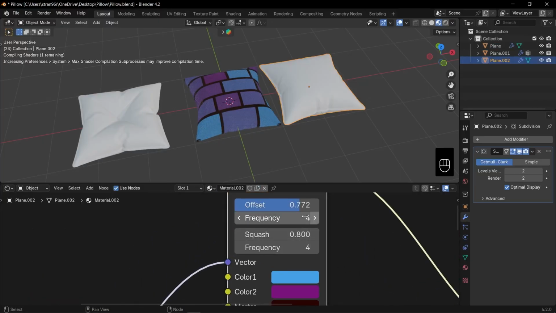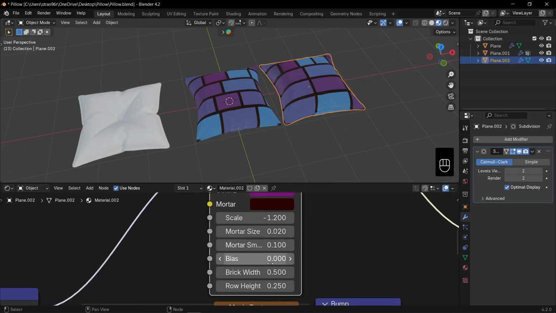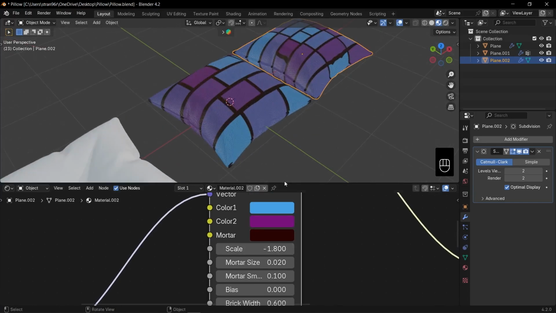And that's it. Your awesome, fun pillow is ready to shine in Blender. Enjoy playing with these techniques and making your very own unique pillows.